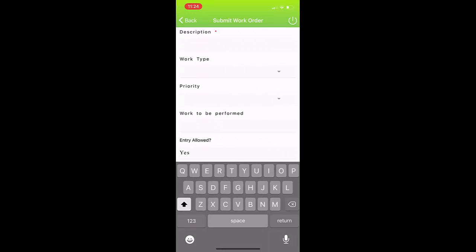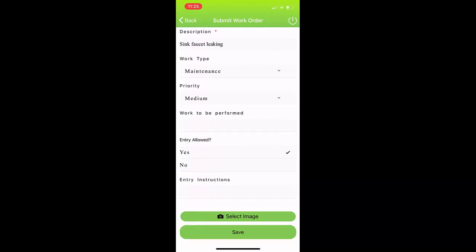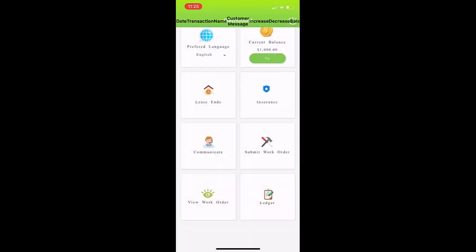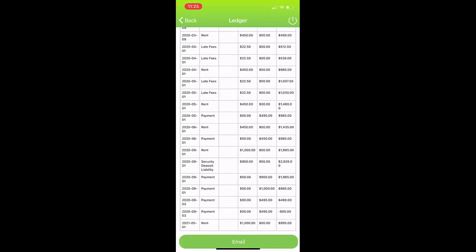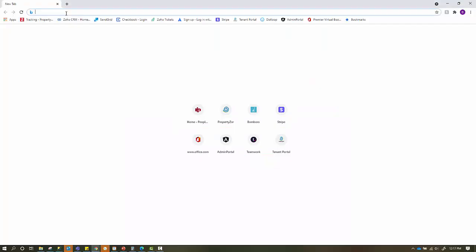The submit work order is another option. You can put in a work order here of anything that happens. So in this case, we're going to do a sink faucet is leaking, so I'm going to put that in the description. The work type and the priority do standard in there as maintenance and medium. You can change that. I've selected entry allowed as yes, and then I just save at the bottom, and you do have an option of adding an image as well. From there, you can also see the ledger, and at the bottom you're going to notice that I have an option to email that. If I want to email that to myself or someone else for whatever reason, you do have that option. If I want to log out, I simply click that.